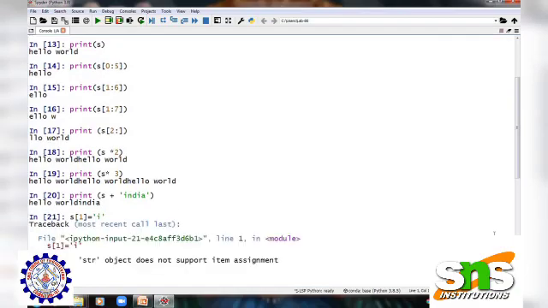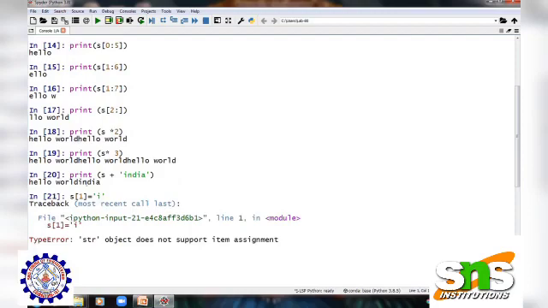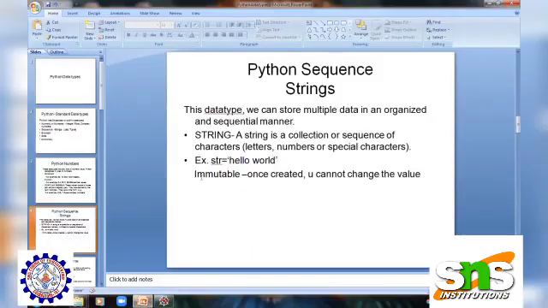If you have given it like this, it is displaying an error, because you cannot change any value once you have created it. While you are giving the values itself, you should make sure. If you want to change any letters inside, you cannot do that. This property is called the immutable property. That is why strings are immutable. Okay, so that is why it is called immutable. Once created, you cannot change the value.